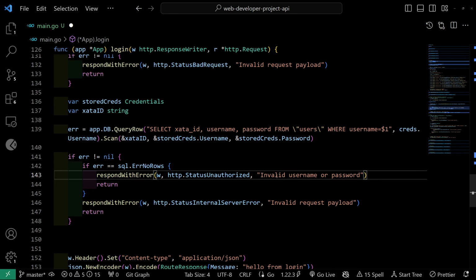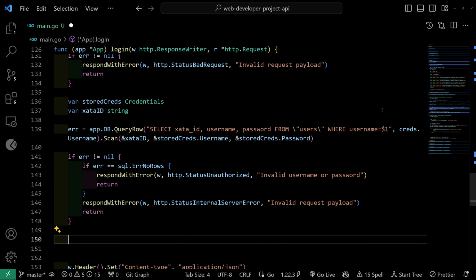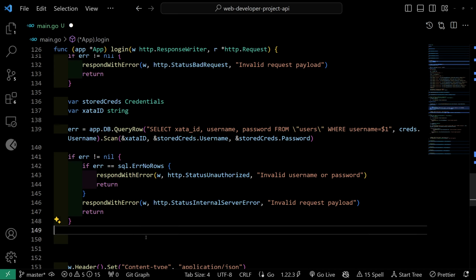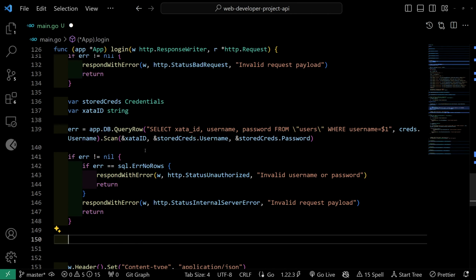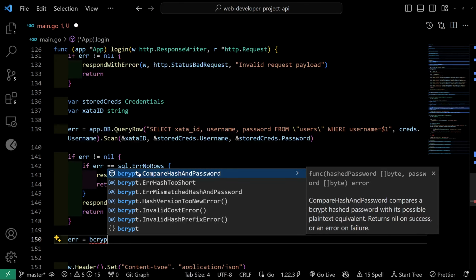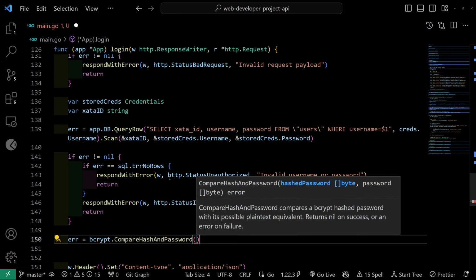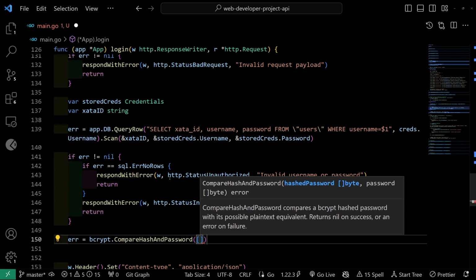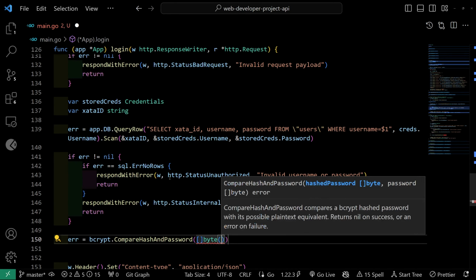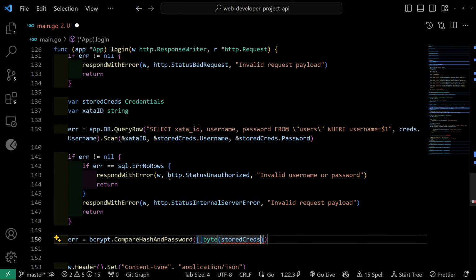Cool. So then we'll come down here. This is assuming that the username was found, right? Now, if the username was found, then we want to compare the password that came in through the request with the hash password that's in the database. So we'll say error equals bcrypt.CompareHashAndPassword, and we will pass in, sorry, I'm looking for the slice character. So square brackets byte, a slice of bytes, and in here we're going to pass in the stored creds.password. This is the password that we got back from the database, which will be the hash, and then the password itself.